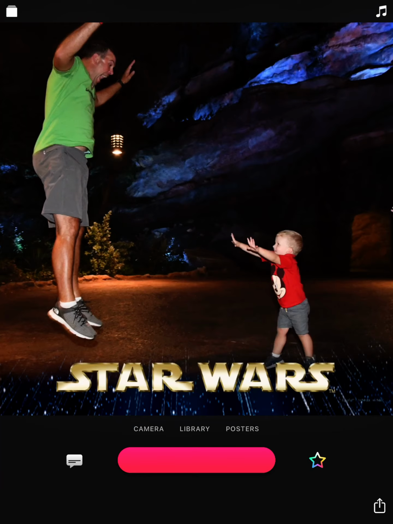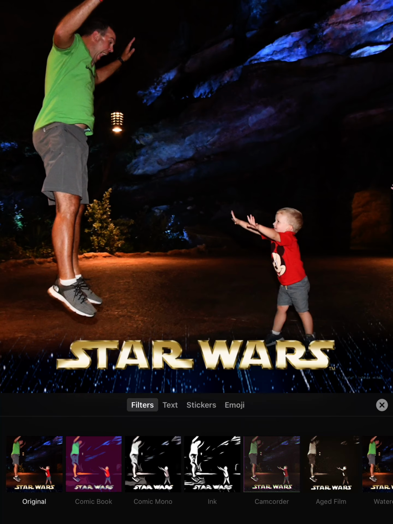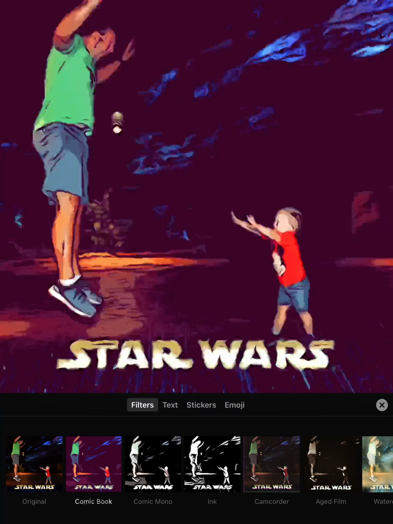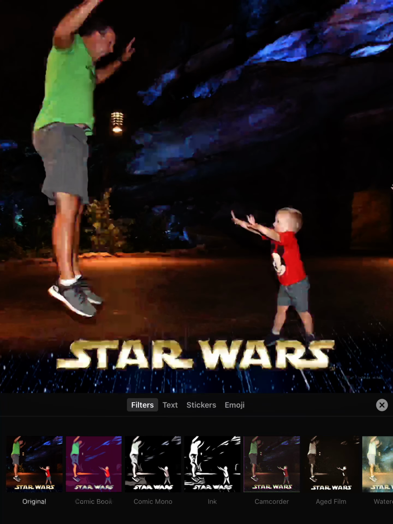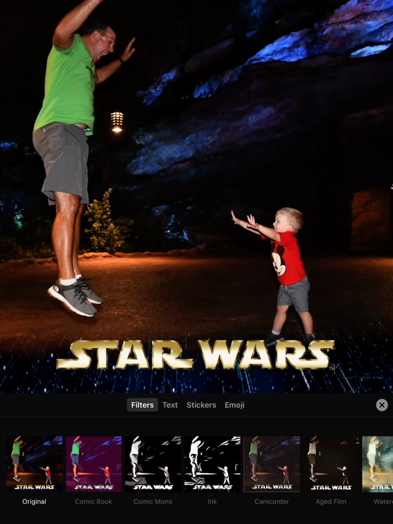So to do that, you're actually going to select the star. So you can see down in the kind of right corner of the screen, there's going to be a little star. And from here, you can put on fun filters that kind of turn your image into some other different things, comic books, things like that. It's pretty cool. But we're going to stick with just the original.